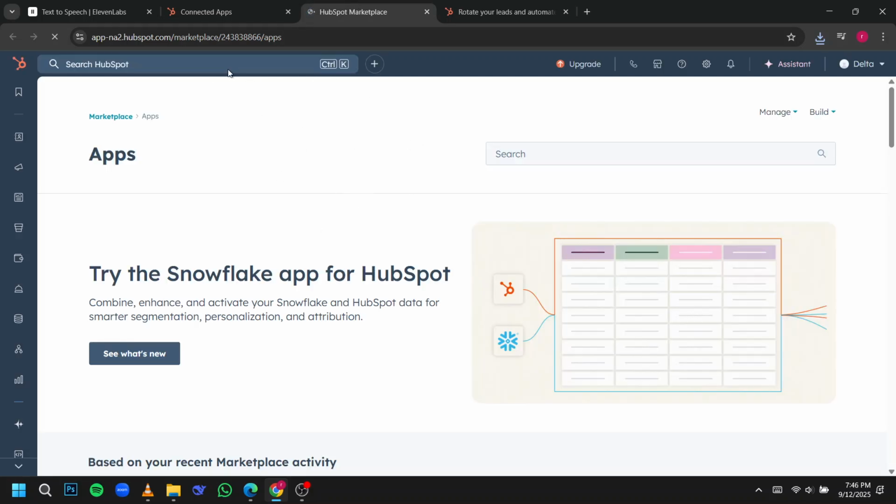Now look for the Marketplace icon in the top navigation bar. It looks like a small shop. Click on it, then go to Apps. This is where you'll find all the integrations available for Hubspot.